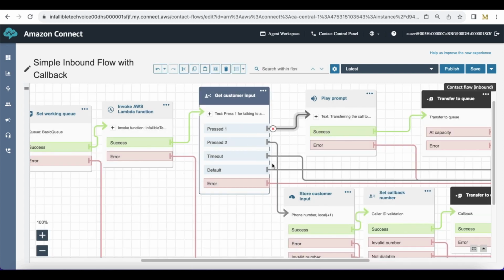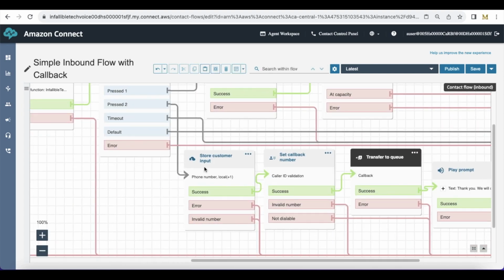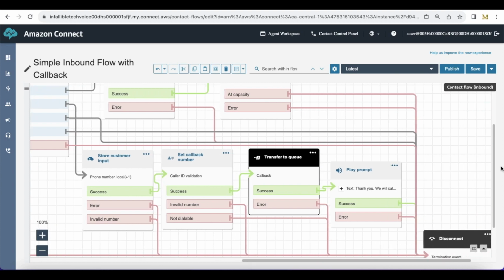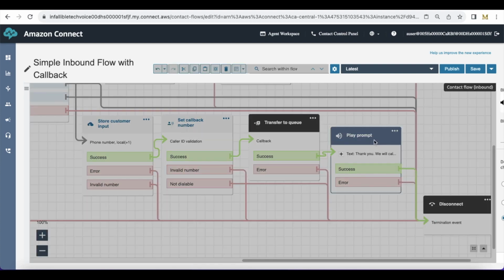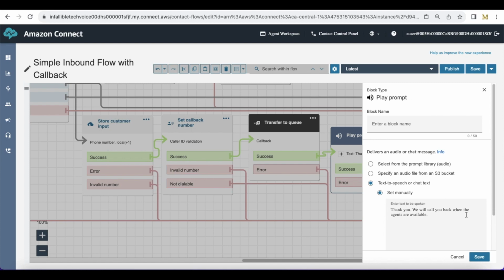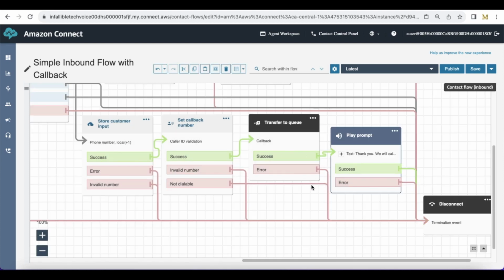If the customer presses 2, then it will get the phone number using store customer input. Next, using set callback number, I'm assigning the user entered phone number as the callback number. Then in the transfer to queue block, I'm using the callback configuration so that it will be a callback to the end user who called and entered their callback number. Next, I'm playing a prompt saying thank you, we will call you back when the agents are available. So this is just an example for a callback.